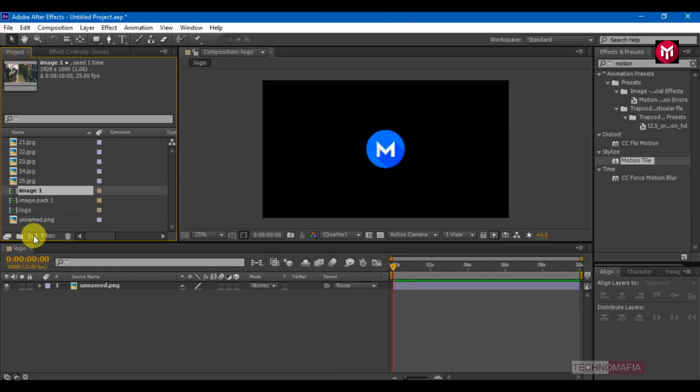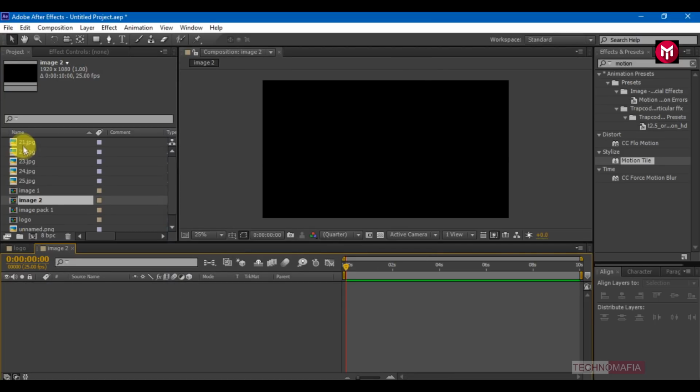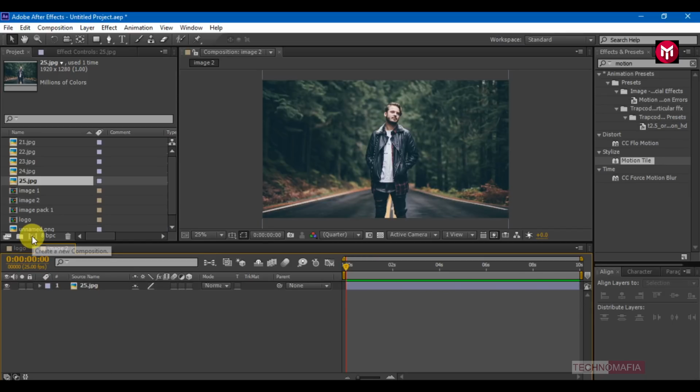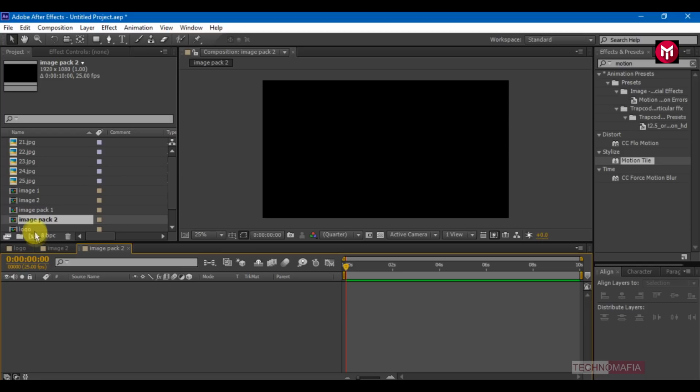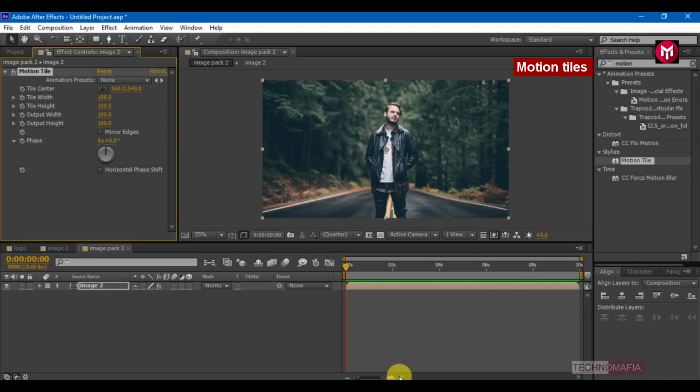Create a new composition. Name it as image 2. Add the image to the timeline. Create another composition. Name it as image pack 2. Add the image 2 composition to the timeline. In Effects and Presets, search for motion tile. Add it to the image 2 composition.